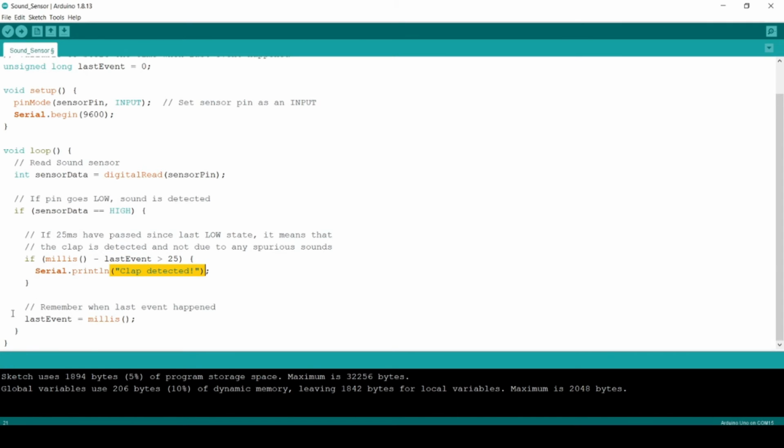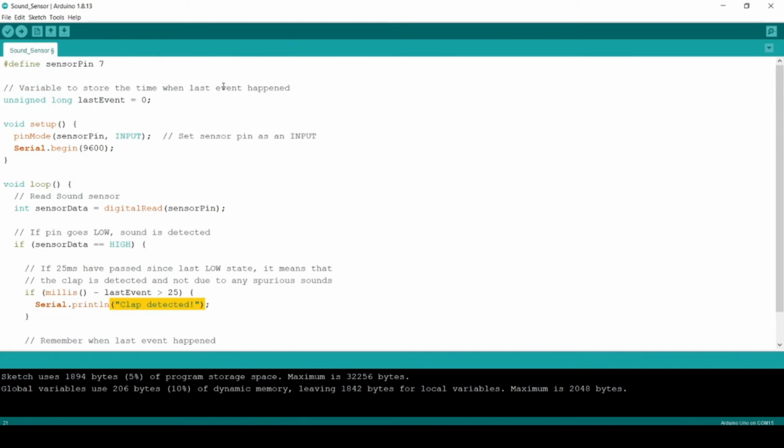Let us consider I have clapped for the first time, and let us consider it is detected at 25. This 25 will be stored as the last event. When I clap again, the clap duration will be compared with this 25, and if the difference is greater than 25 milliseconds, it will detect that it is a clap. This time the clap time period is greater than 25, say 30, so that 30 will be stored as the last event, and this will keep occurring continuously.